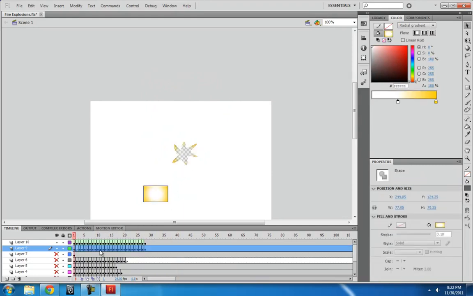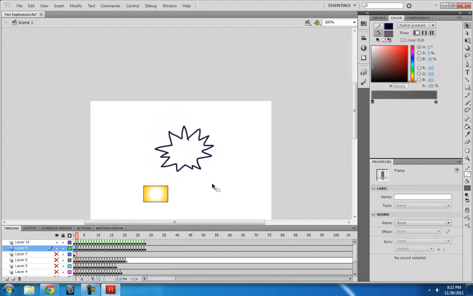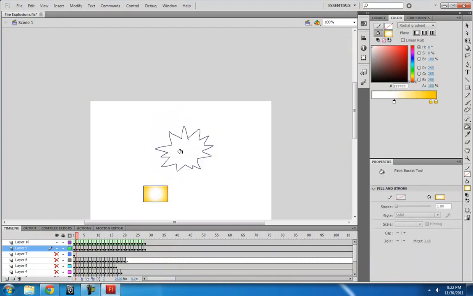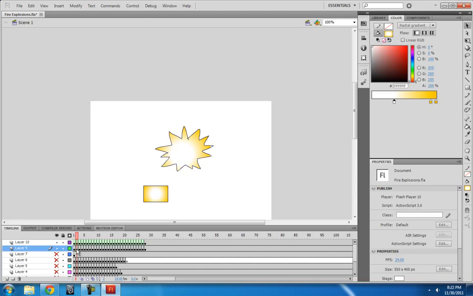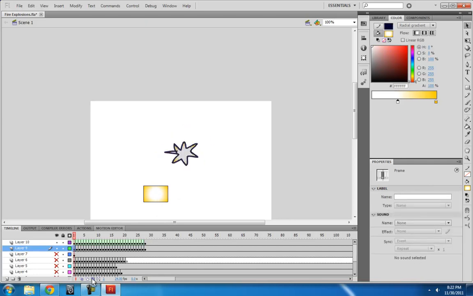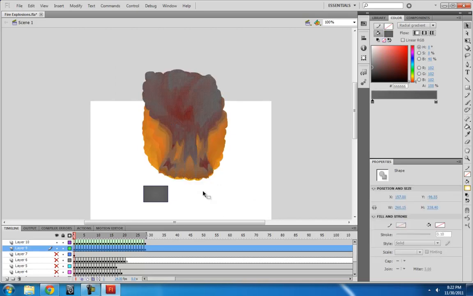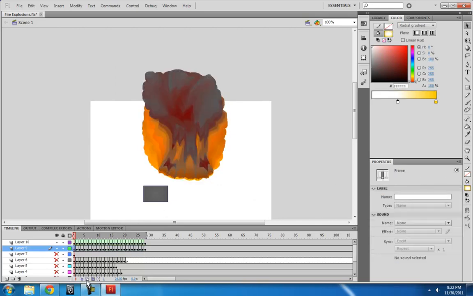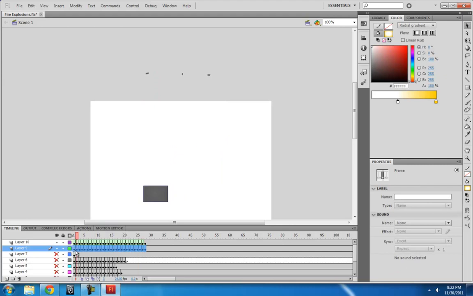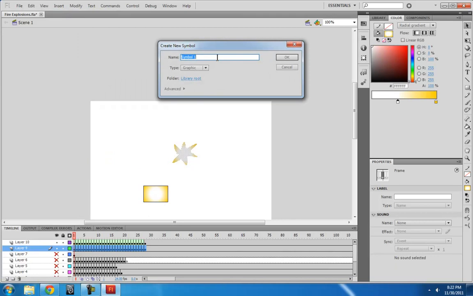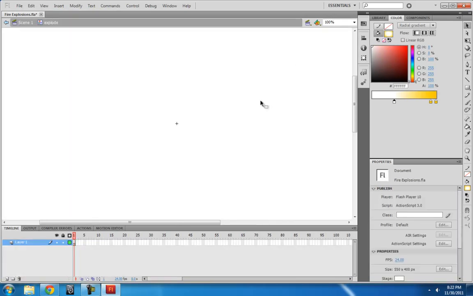And, ooh, what happened to this one? Oh, this one didn't even get filled. We can change that. Okay. Okay, so now, like we did with the fire, we take all these frames, copy them, insert new symbol, call it explode, and then paste the frames. And it looks like they're in a good spot.